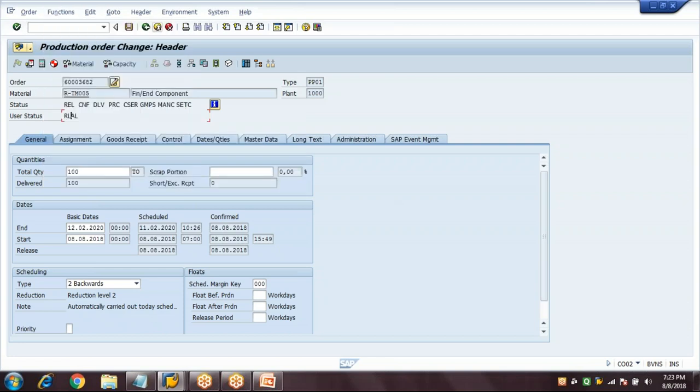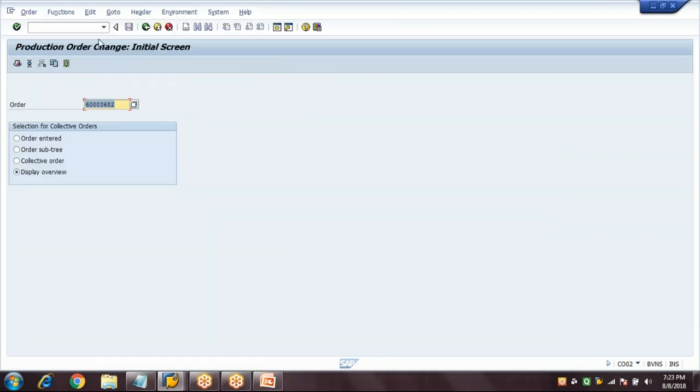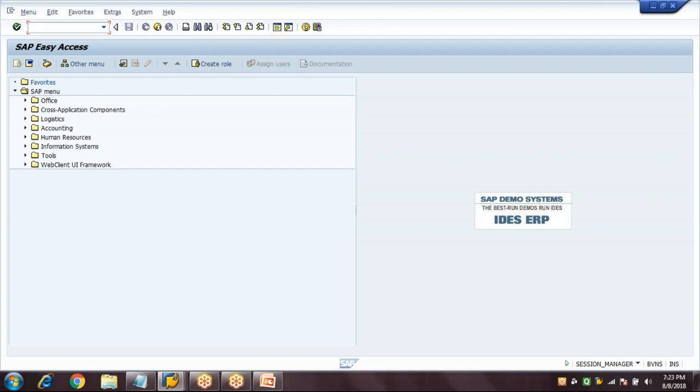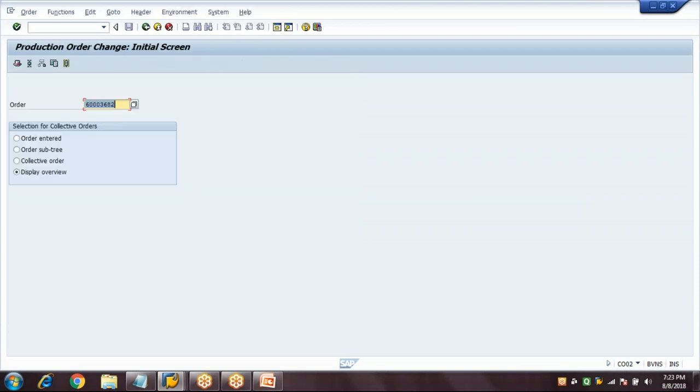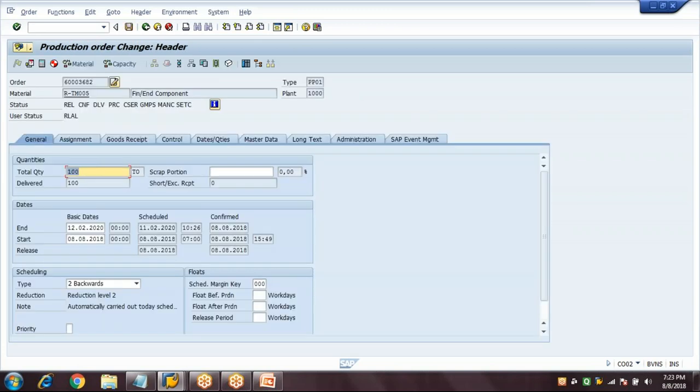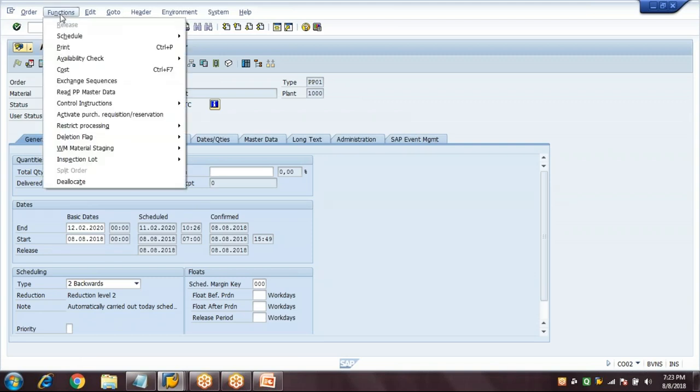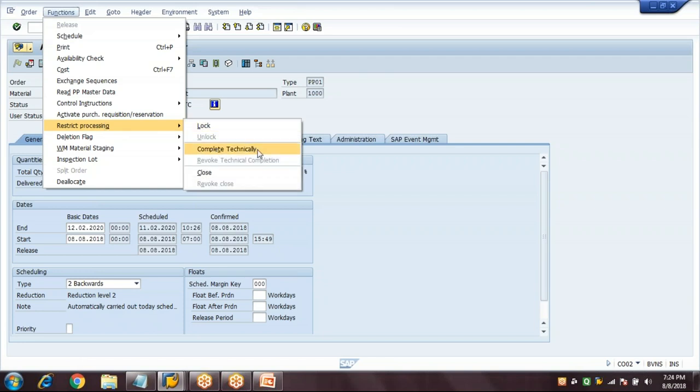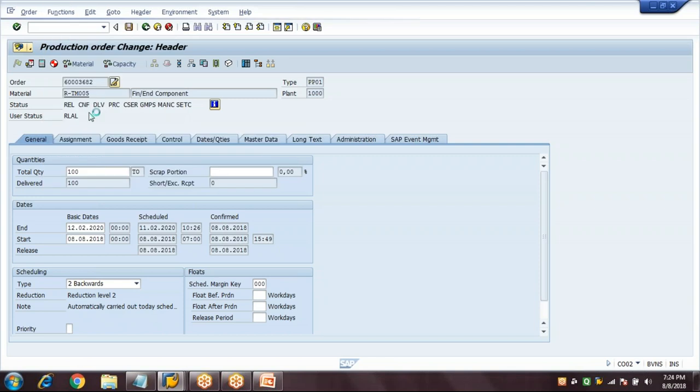Now, before doing this, again, you observe carefully. I'll go to CO02. Then you enter the production order. When you press enter, you are getting any message? No. Now, after complete technically, see the difference. In the menu bar, functions, restrict processing, complete technically. The moment you click on complete technically, here you'll get the status. Observe carefully.